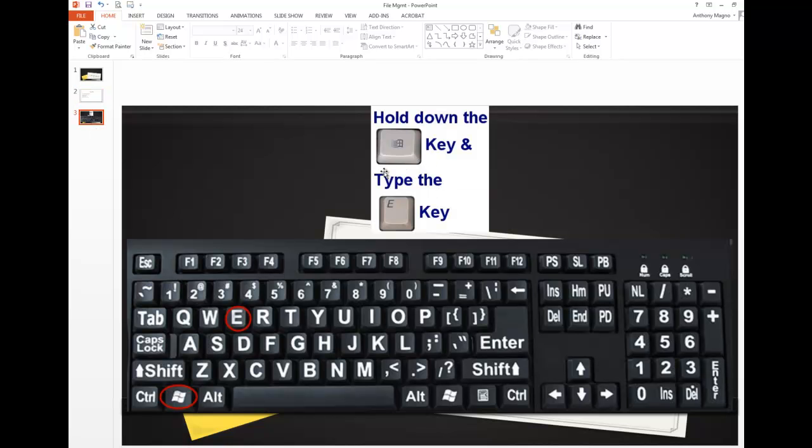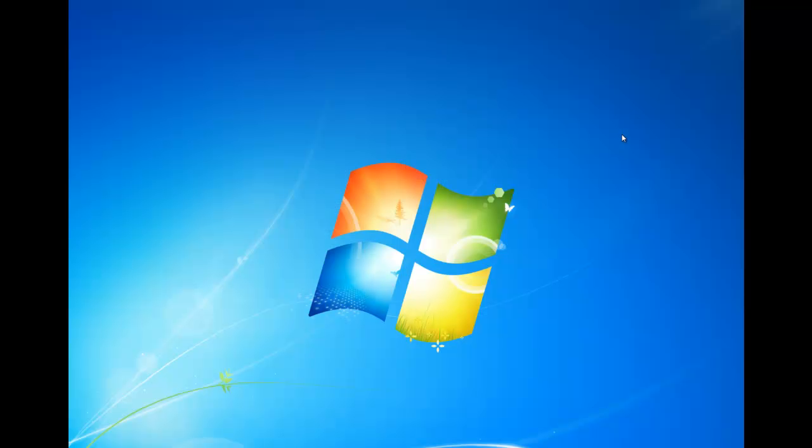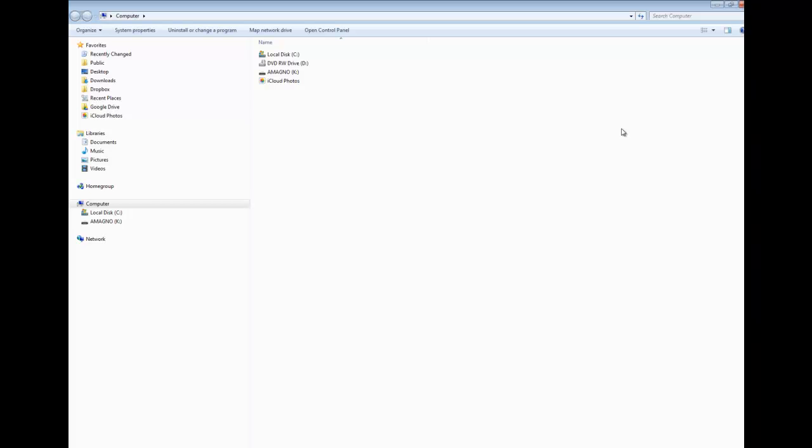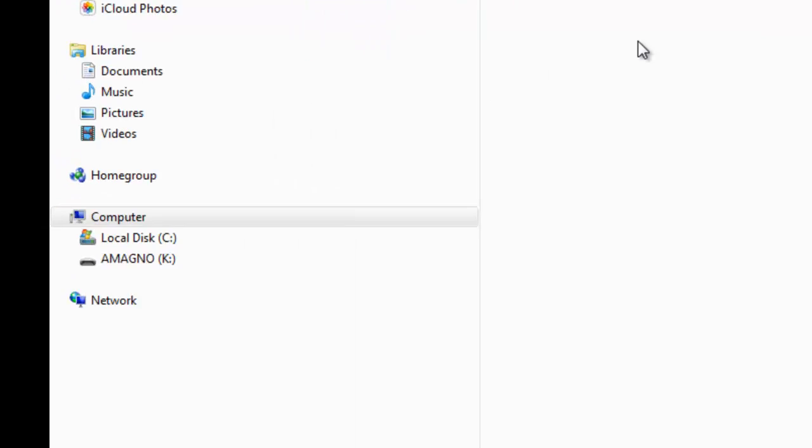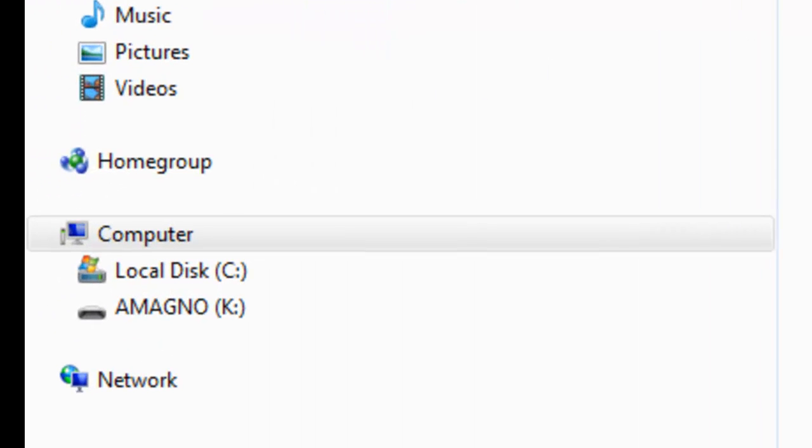The secret here is to hold down the Windows key while tapping on the letter E, and you can see where it's located on the computer. If I minimize my PowerPoint presentation for a moment and tap on those two keys, you'll see it takes you right into the file manager. This is Windows Explorer. You can see that it automatically takes you to all of the storage devices that are present or plugged into your computer, including a flash drive.